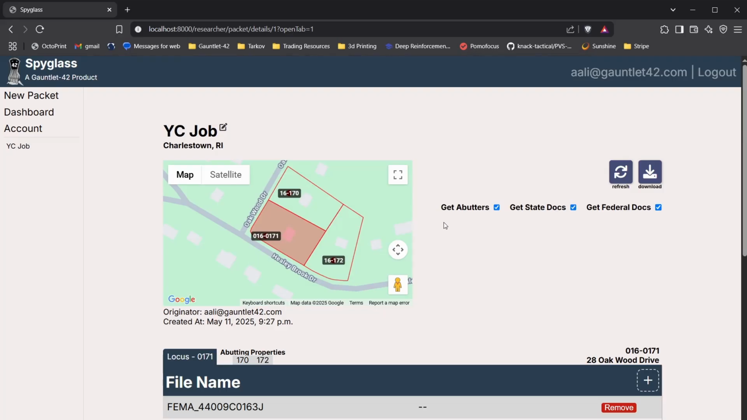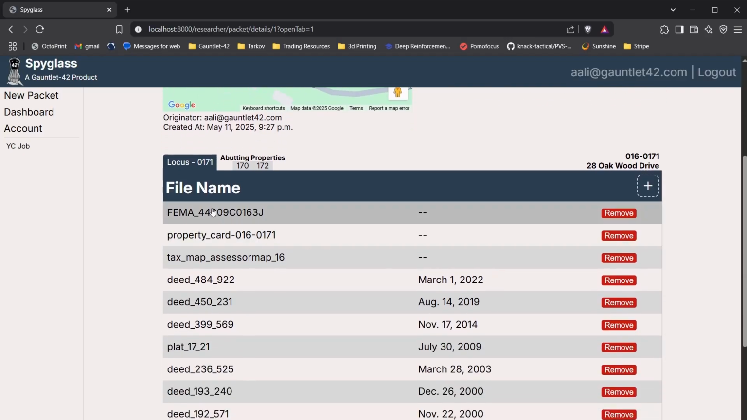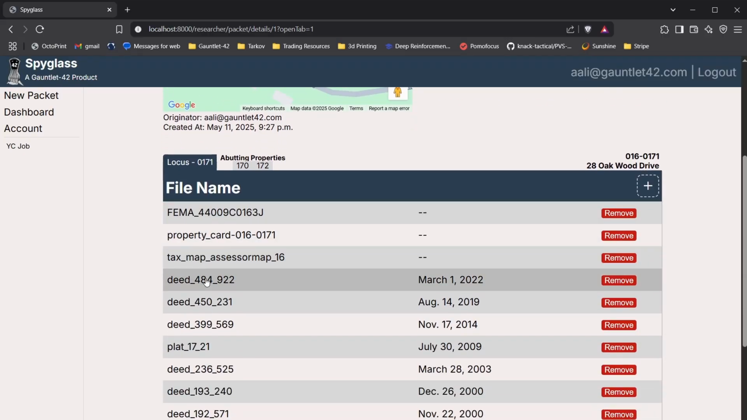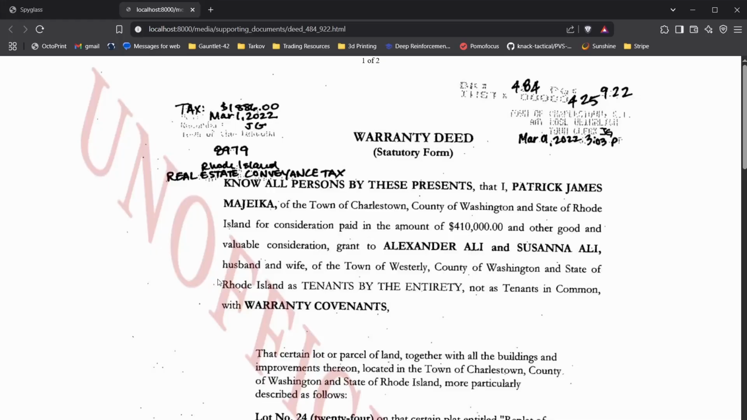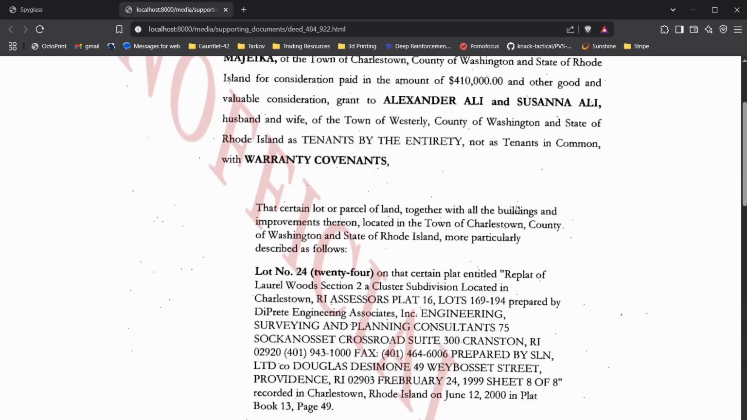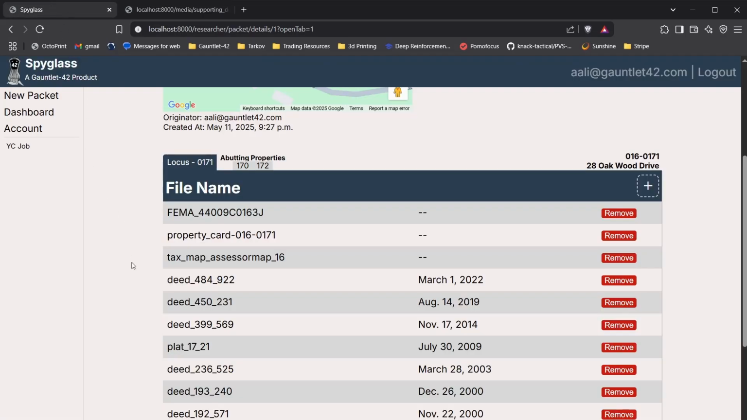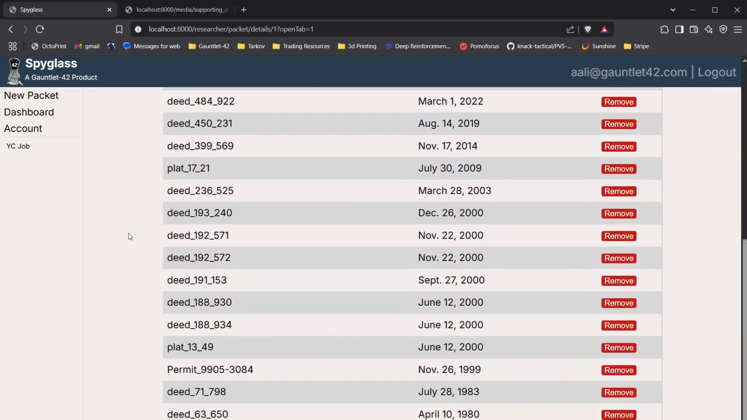Here we are in our packet now that it's completed. You'll see we collect the FEMA records as well as the property card, tax assessor's map, and deeds. We're just going to go take a peek at those and see what some of them look like. Now, as you can tell, this is the deed to my house. It has the basic information in it, the lot number where it exists on the plat, and the name of that plat. This is the information that you would have to otherwise manually look up.